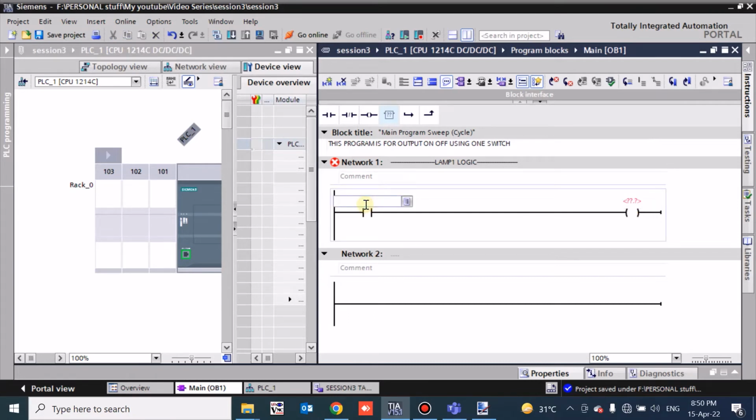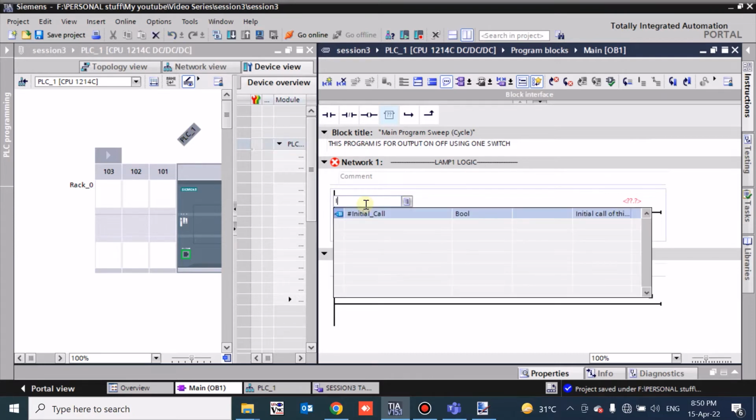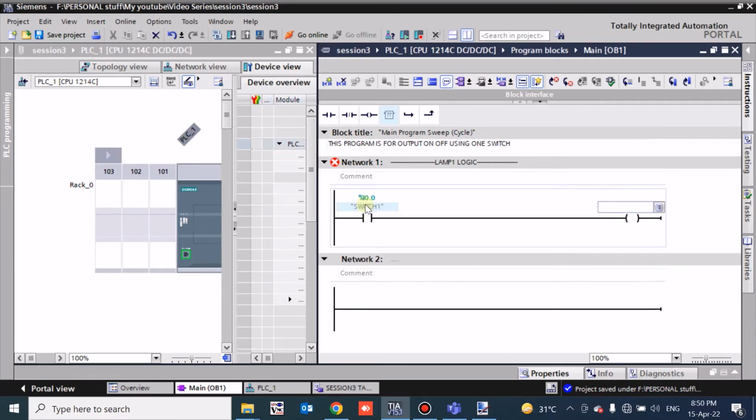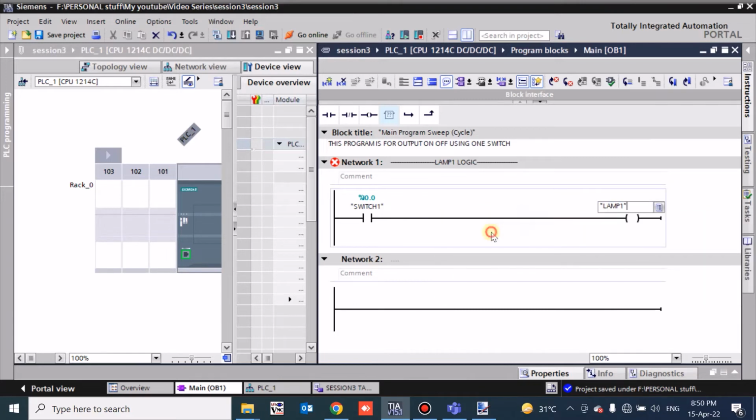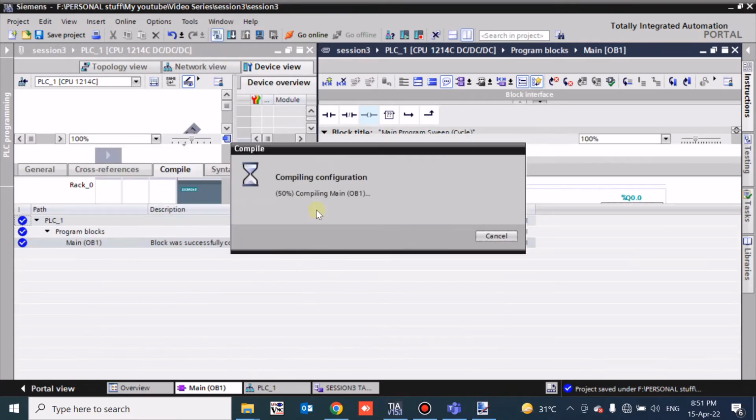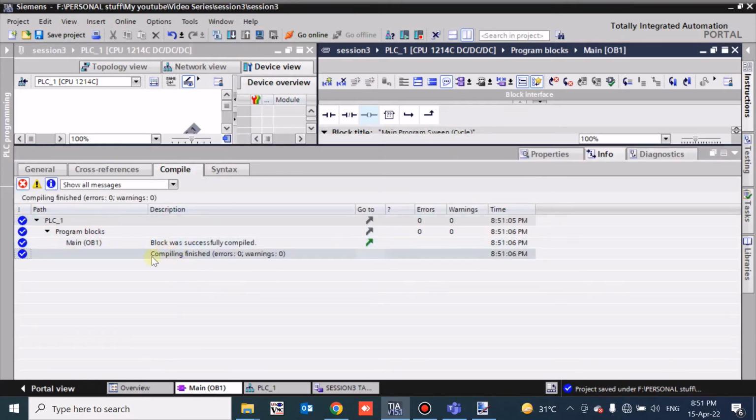So I'm giving the address here. Every contact should have an address. So I'm assigning the address I0.0, or switch 1. We already mentioned this tag in our tag table. And this is my lamp 1. You can also directly write the name, and you will get the suggestion list below. So now your program is completed. We will verify it using the compiler. This is your compiler, it will check for syntax errors. So very good, you don't have any error or warning.